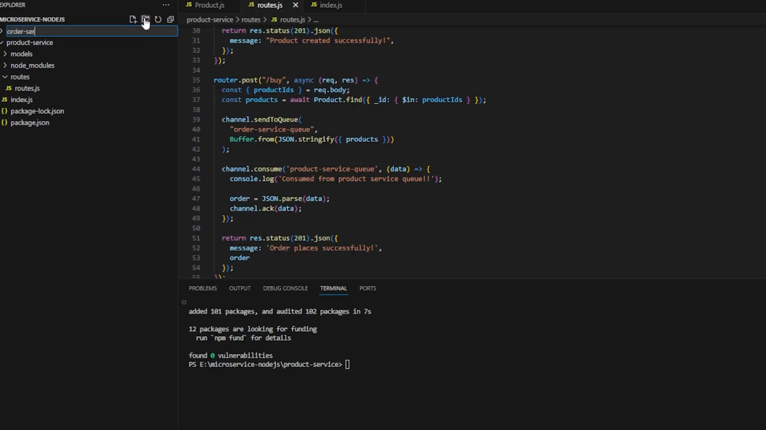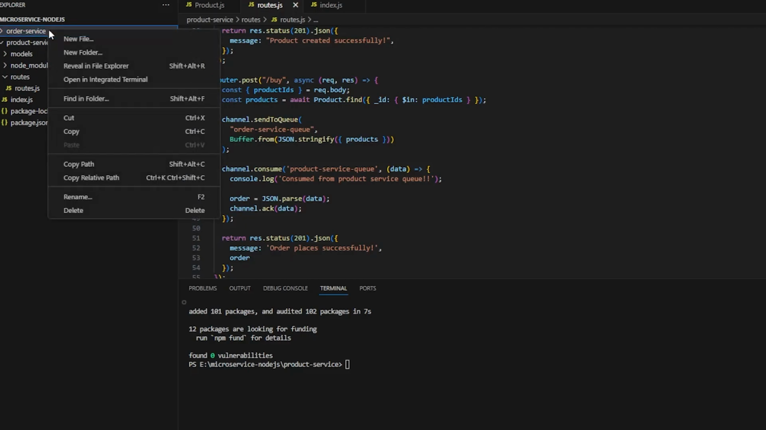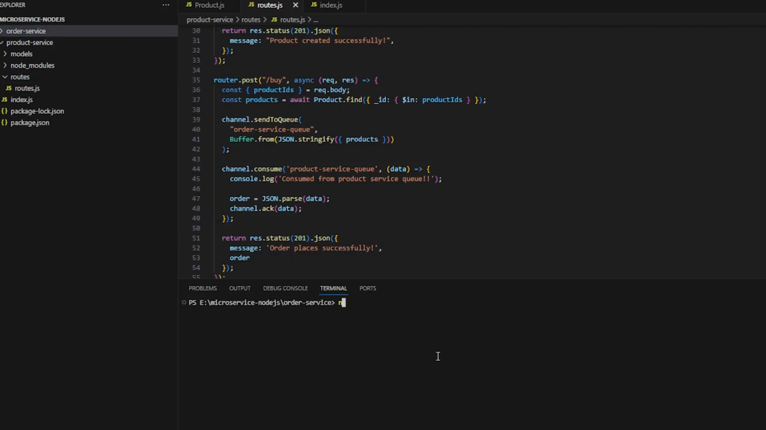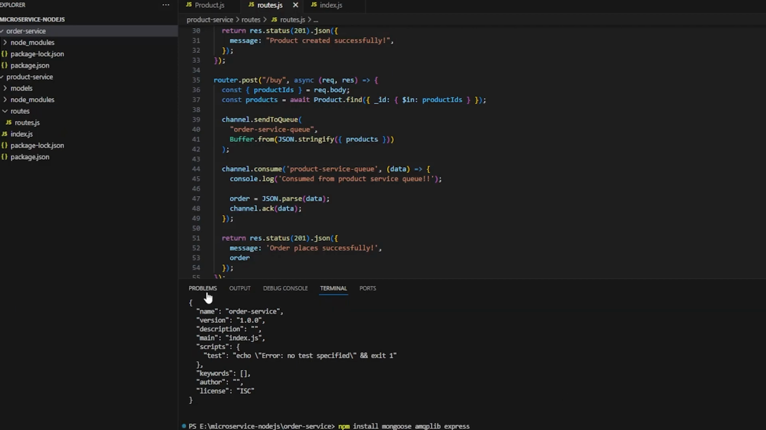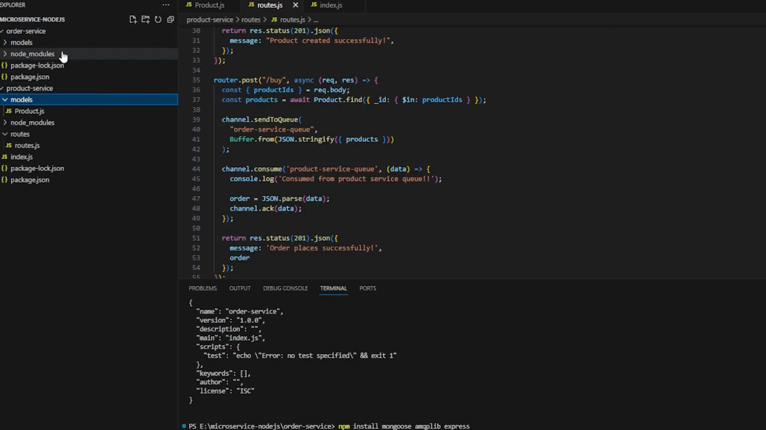And let's create another service called order service. In order service, let's open this in the integrated terminal, and npm init, we need to repeat a couple of steps, and npm install mongoose amqplib express, all of the good stuff again, right? So let's create a directory models.